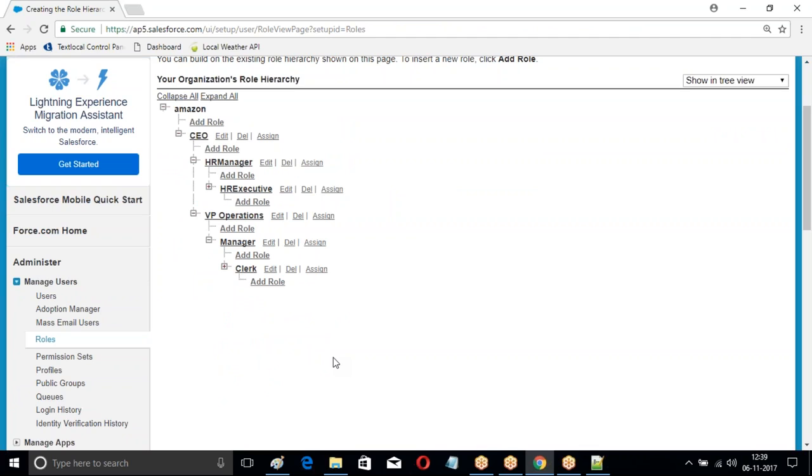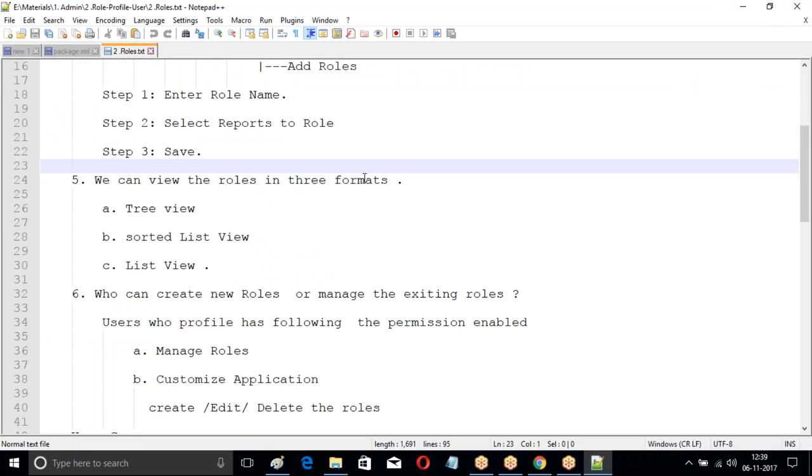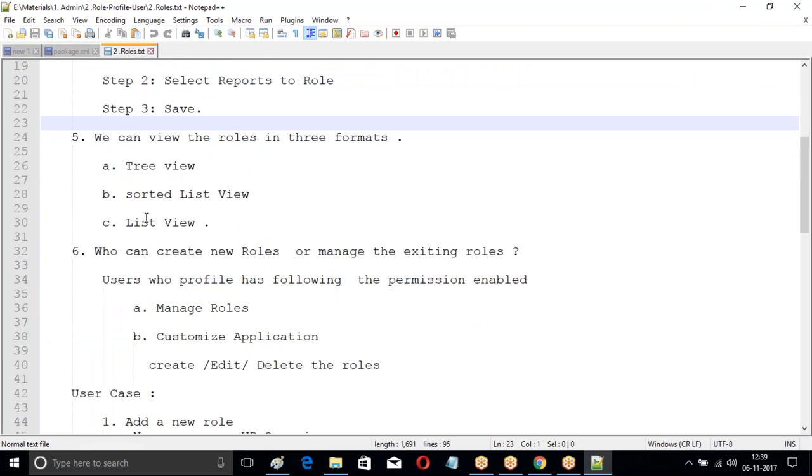So in how many ways can I see the structure? Three ways. What are they? List view, tree view, sorted view. Right. That's what I told. In how many ways can we view the roles? Tree view, sorted list view, list view.